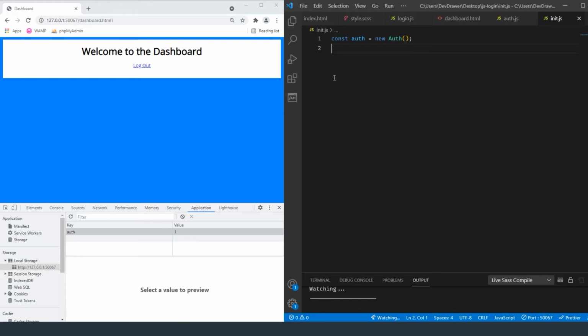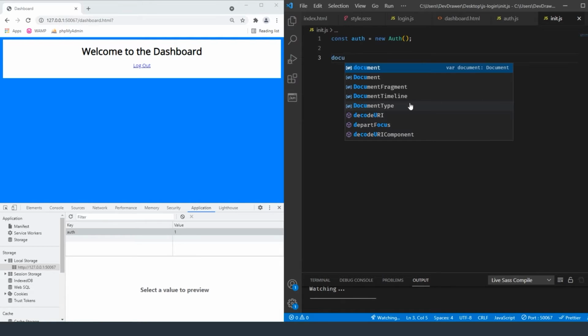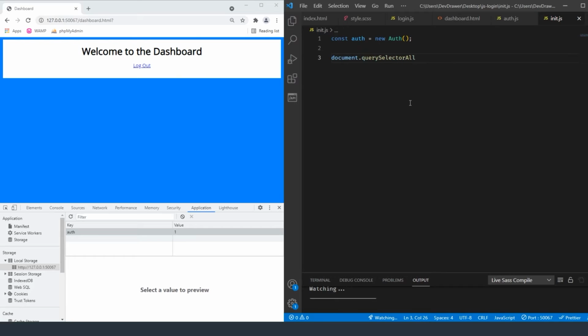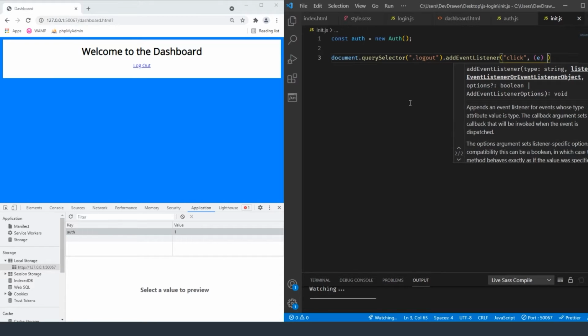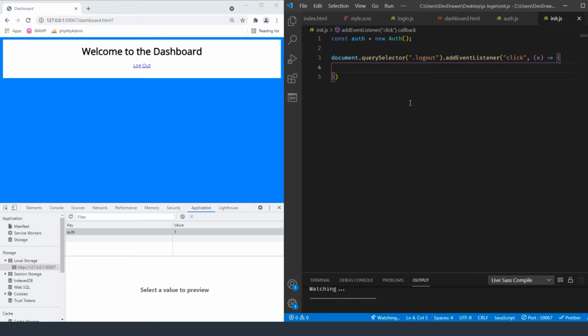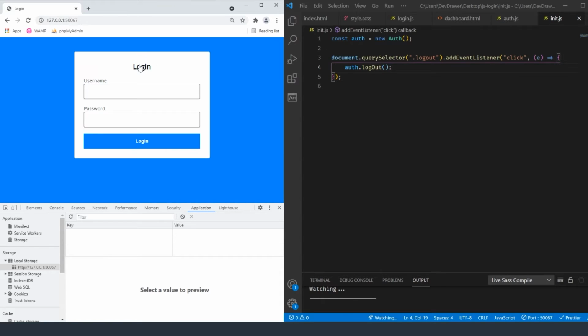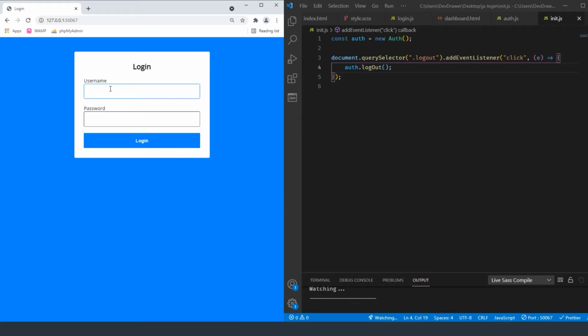So now that we know that's working, let's come in here and create something for the logout. So we're going to do document.querySelector, and we called it logout, and then we're going to add an event listener to this. So addEventListener, and we're going to listen for a click, and then we're going to pass e. I don't think we'll actually use it, but let's just pass it just in case. And then we're going to do auth.logout, and that should give us the ability to come over here and click this, and it logs us out. It removes that variable.